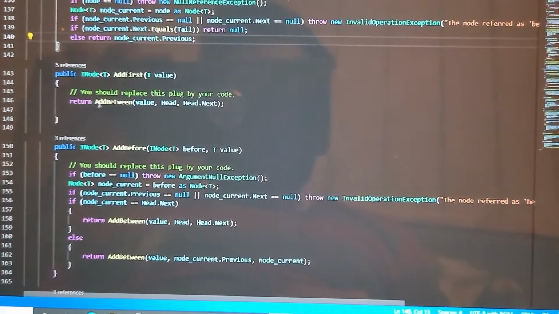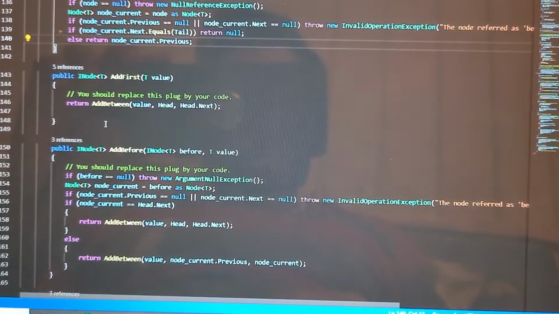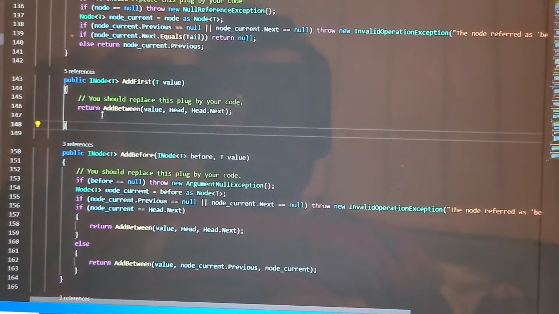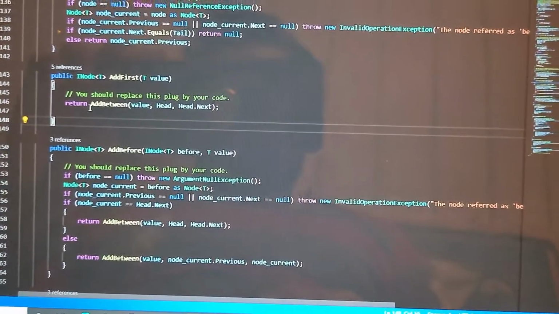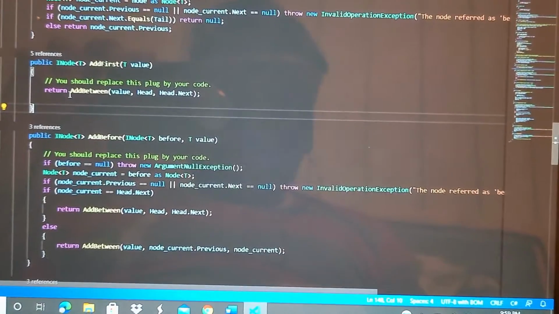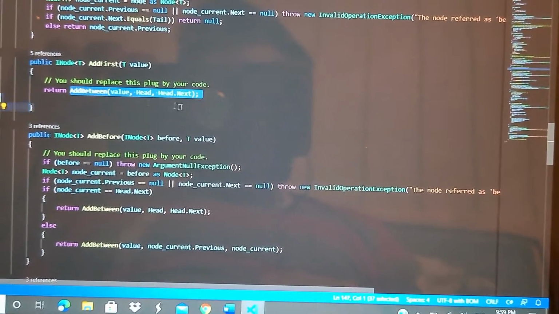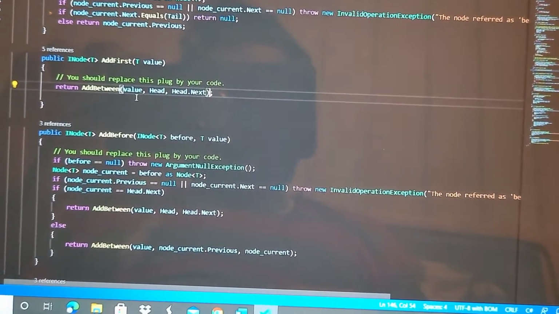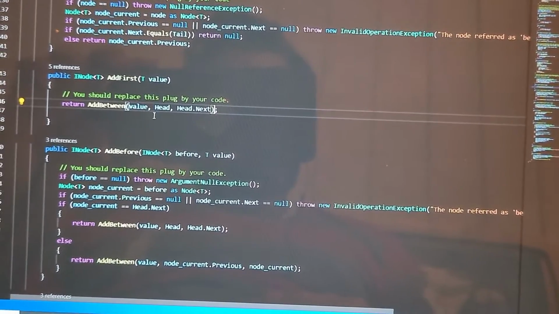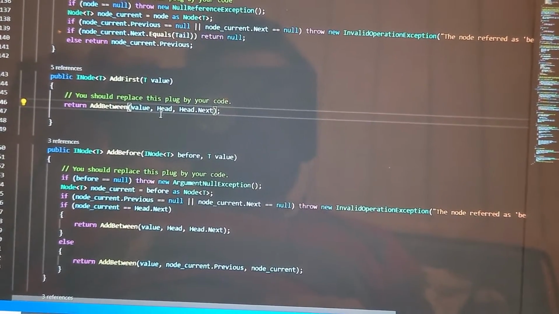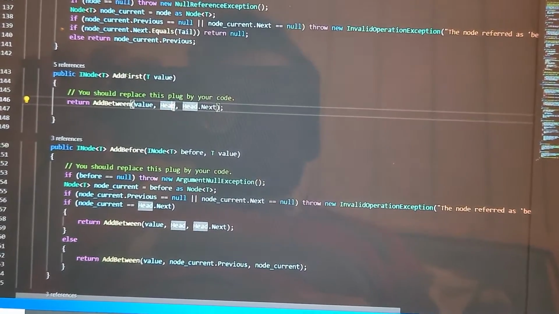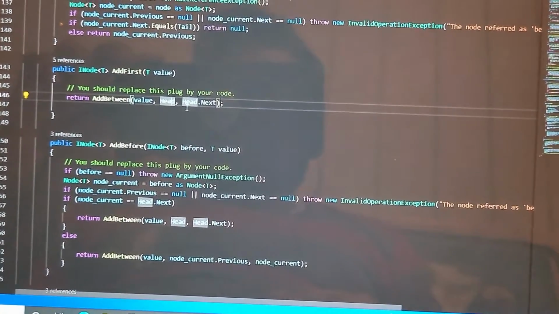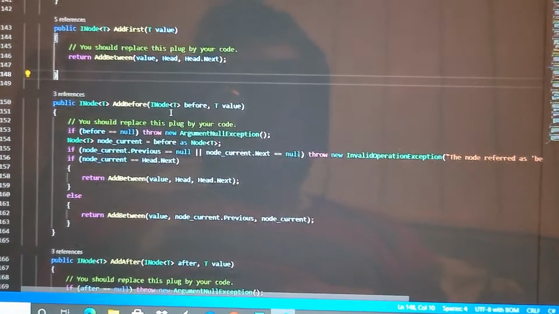Here we have an addFirst method, in which we add a node containing this value to the list. We simply return a call to addBetween, which is the function already given, which adds a value between two nodes. So here's the value that came from the parameter, and we have to add it first. The previous of addBetween will be the head, and the next will be head.next, and the value will be placed between them. So automatically it will be the first value in the list.